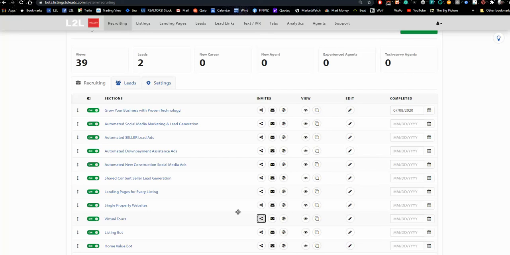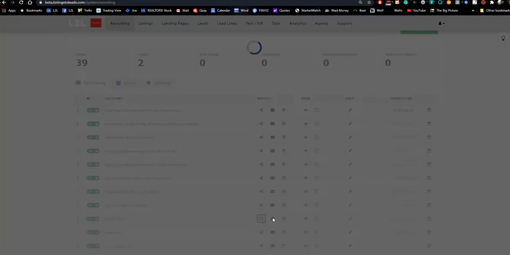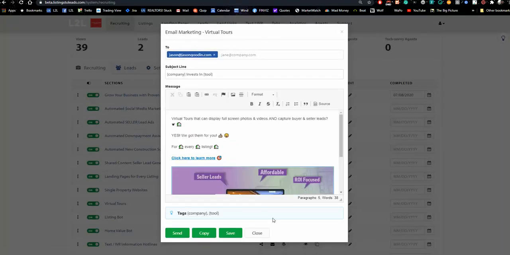Over here, we've got an email button, and you might have a lot of agents in an email group, right? Maybe you've got them in your Gmail as a little group.